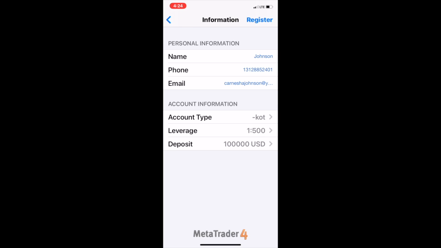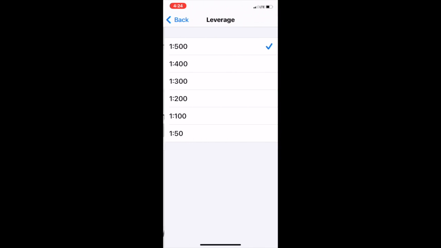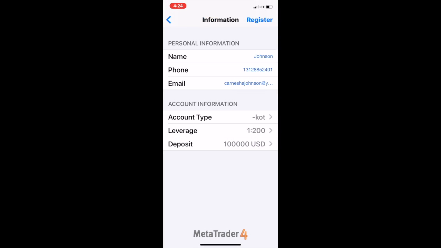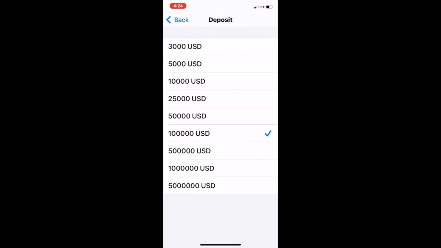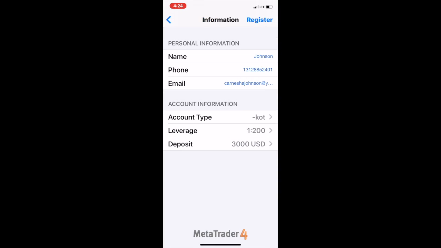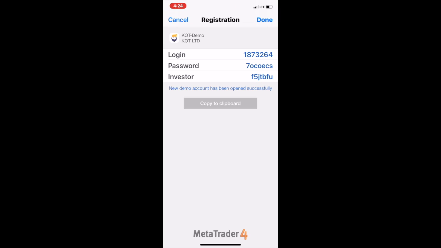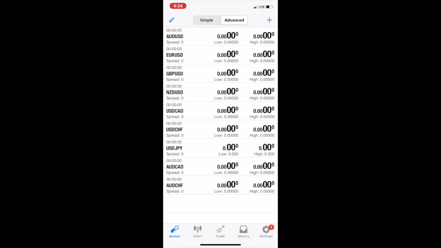But before you register, you want to make sure that the leverage is going to be 1 to 200, because you don't want your spread so big. And then I also like to select the amount of 3,000. It is the lowest amount that you can start off with on your demo. That way I can build it up and see, am I progressing in my trading journey? So once you've got that, you want to go ahead and hit done.